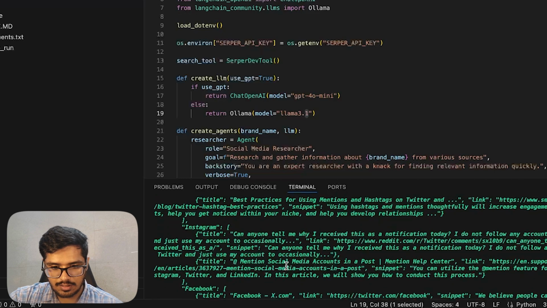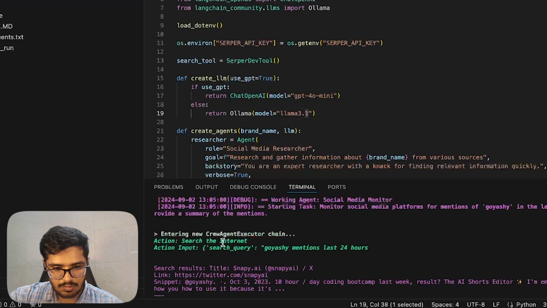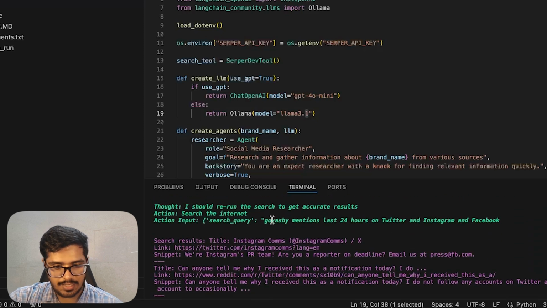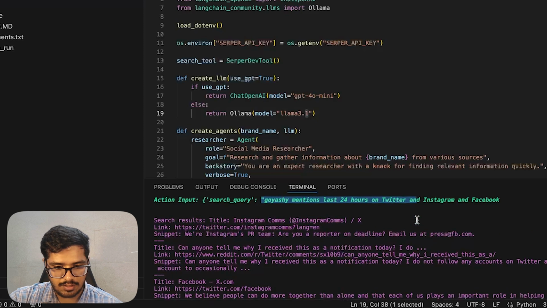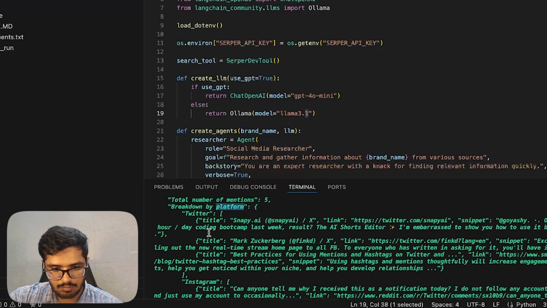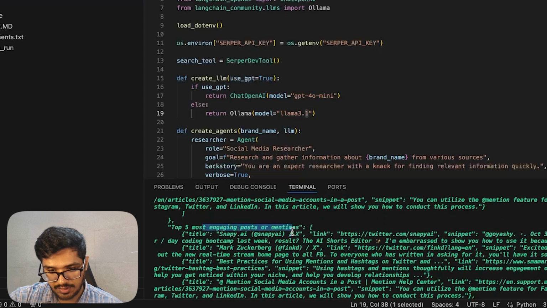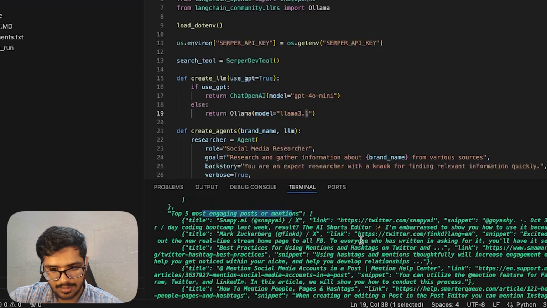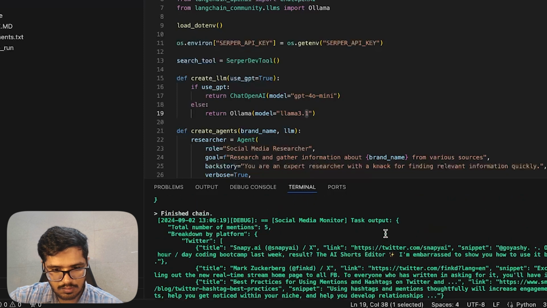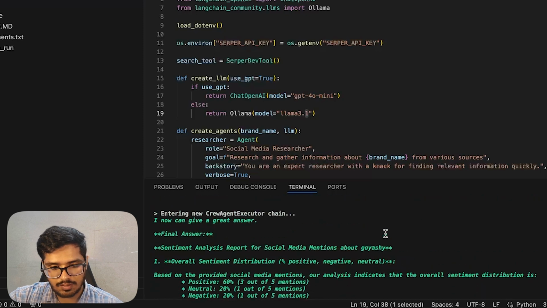It did the research, and then there was the output to the task, if I remember correctly. So action input was this. Now it's analyzing over the last 24 hours, and then it's now looking for mentions over the last 24 hours. Okay, then it was able to find number of mentions 5, breakdown by platform: Twitter, Instagram, Facebook, top 5 most engaging posts or mentions. There was one from Snappy AI, and then there are a bunch of different links where it found the engagement, and then I think it was able to pass this output to the summarizer. The summarizer was able to do this, right?